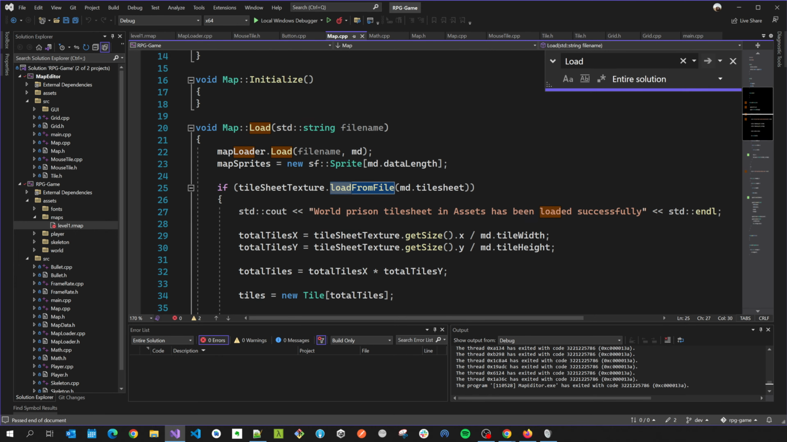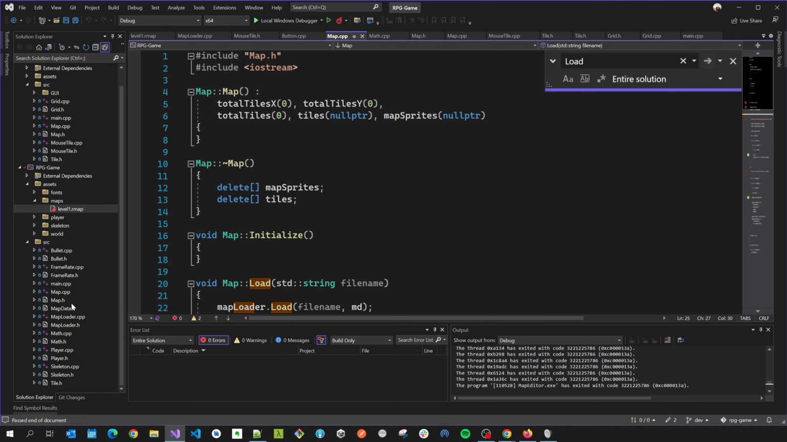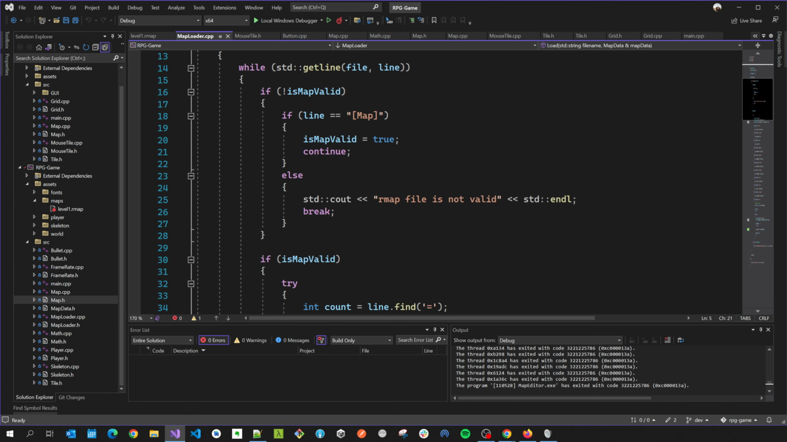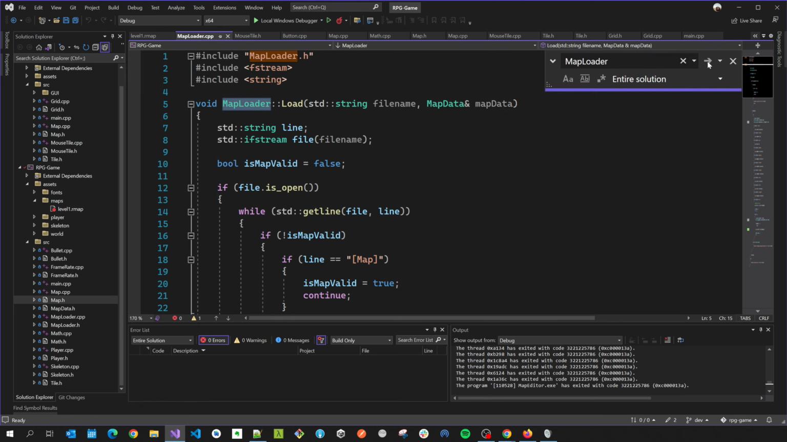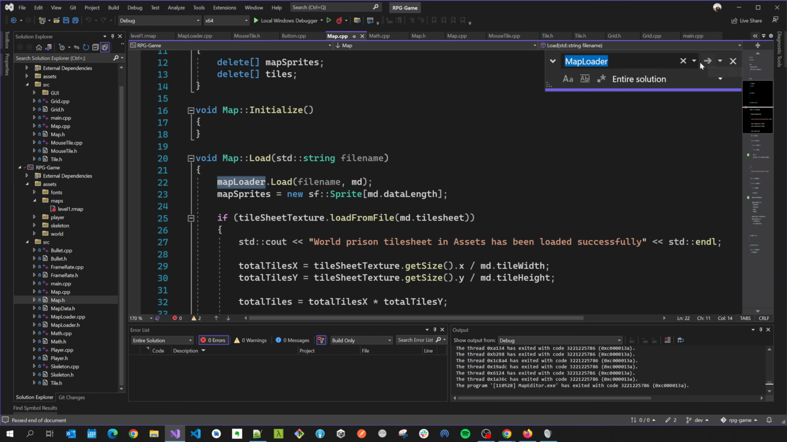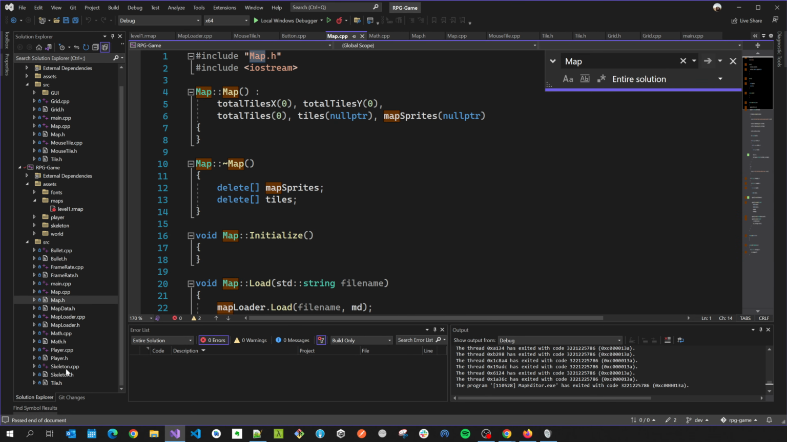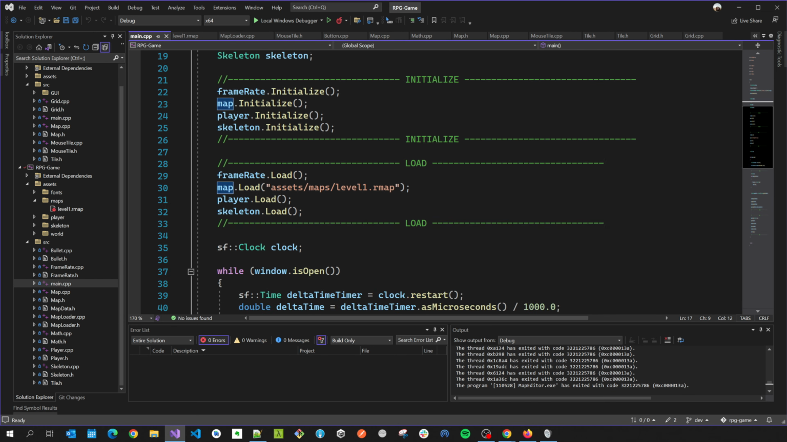Map loader. What's map loader? This isn't the map. Map loader is over here. Map loader has a function called load. RMAP is not valid. So we're just gonna look for map loader. Oh, here. And this is the file name. So I have to look for map. Map would be in the main function. Here's map. And I do map.load. Yeah, I can do call RMAP.